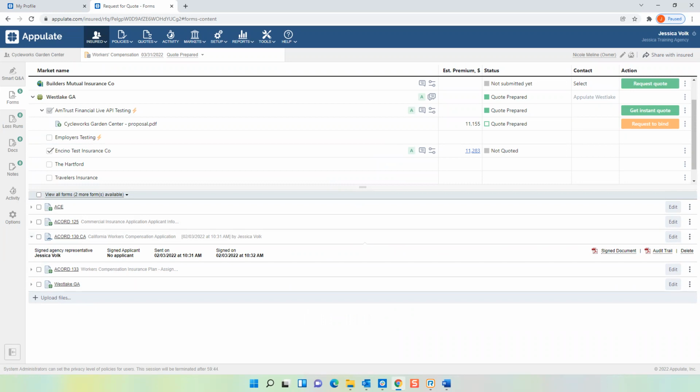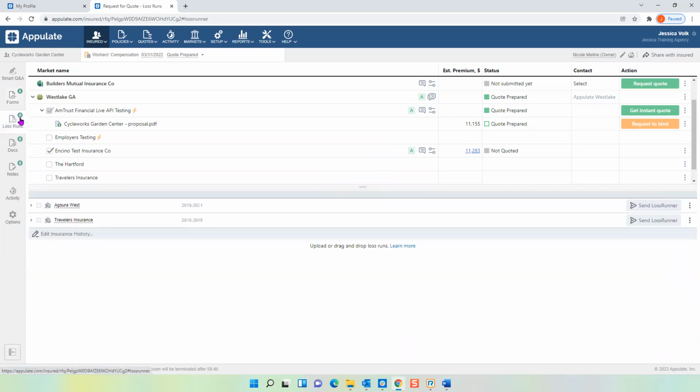Okay, so that was the required signatures. Now we're going to go with loss runs. So we're going to go to the left-hand side, click on loss runs. And Agora West, you saw me input Travelers a little earlier, but Agora West was on my Accord forms when I uplinked them, so they automatically populated for me, so a little less manual work.